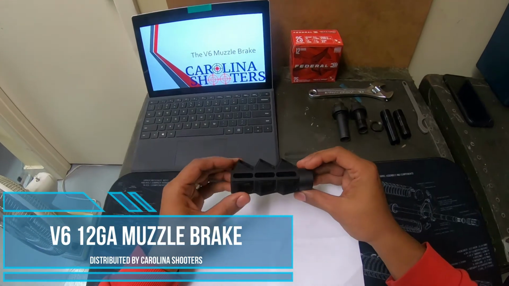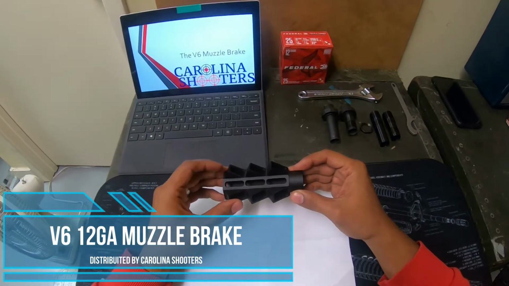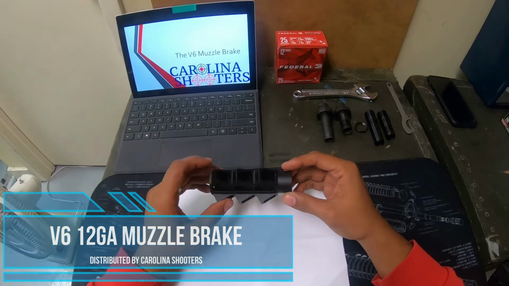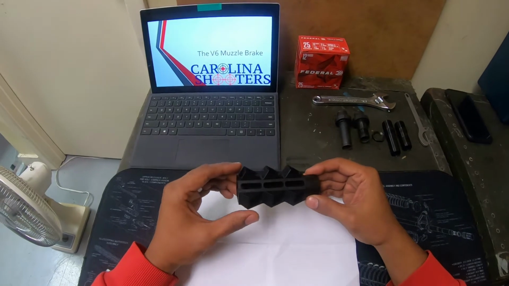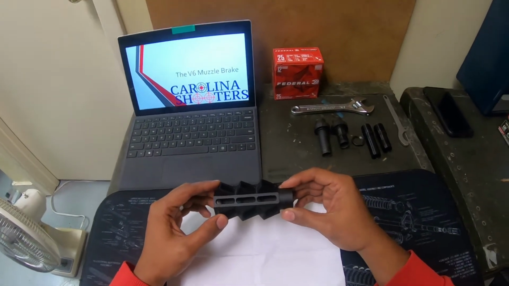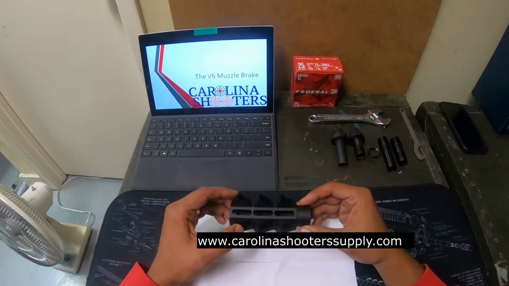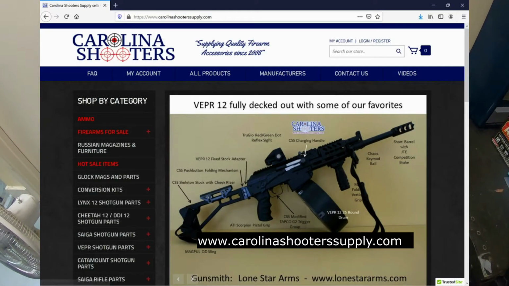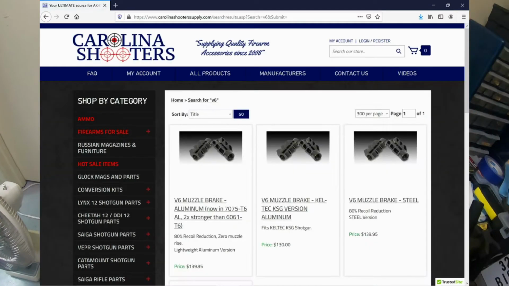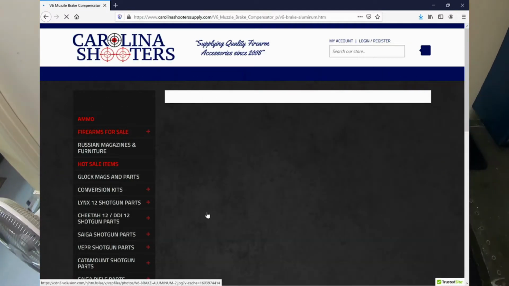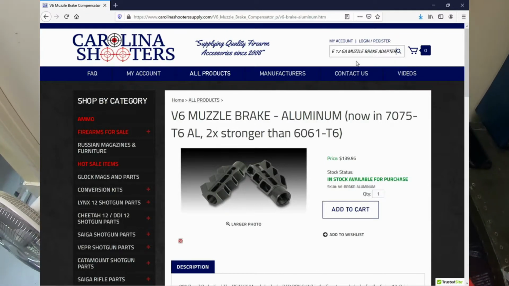This brake is originally manufactured by V6 Industries, but due to some shipping issues in the era of COVID, the manufacturer was not able to deliver the brake to me. But thank goodness that the good people at Carolina Shooters were able to fill my order that I had placed several weeks ago. But enough on that. Let's get into the details about this brake, which I'm really excited to finally bring to you guys.